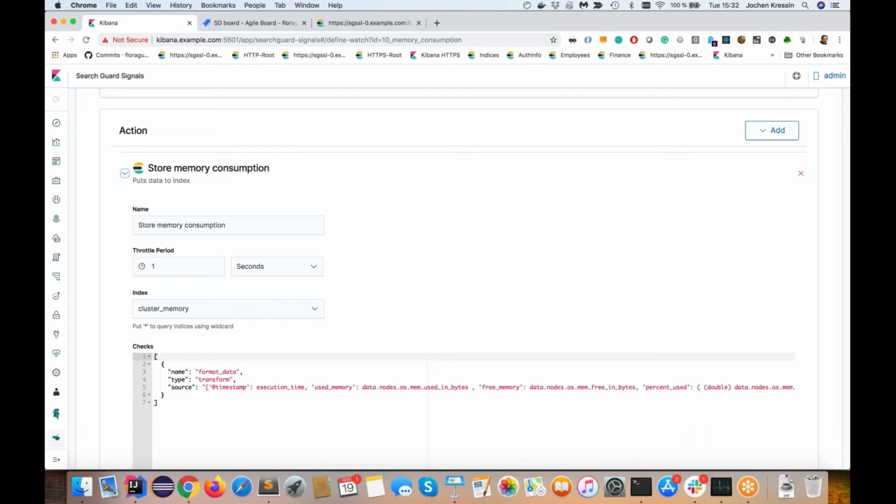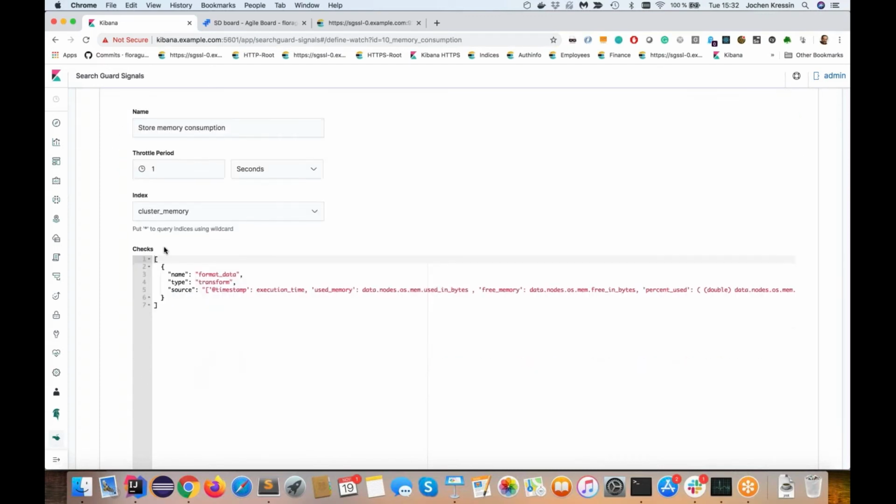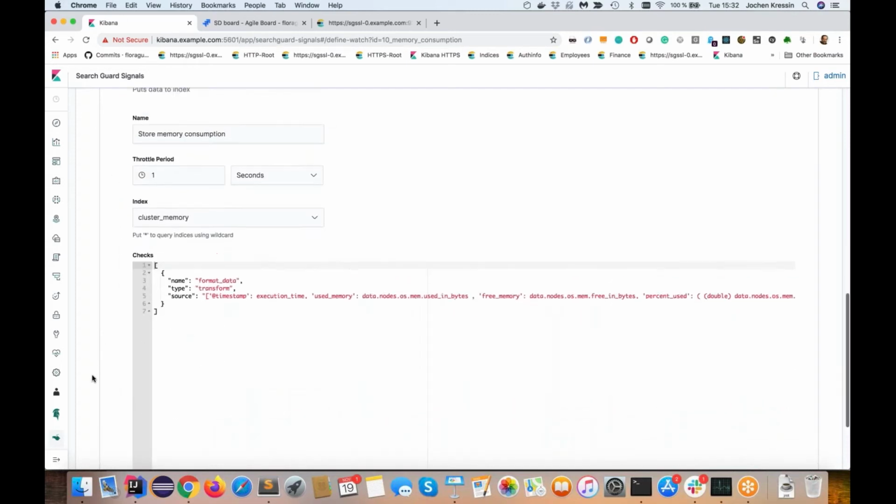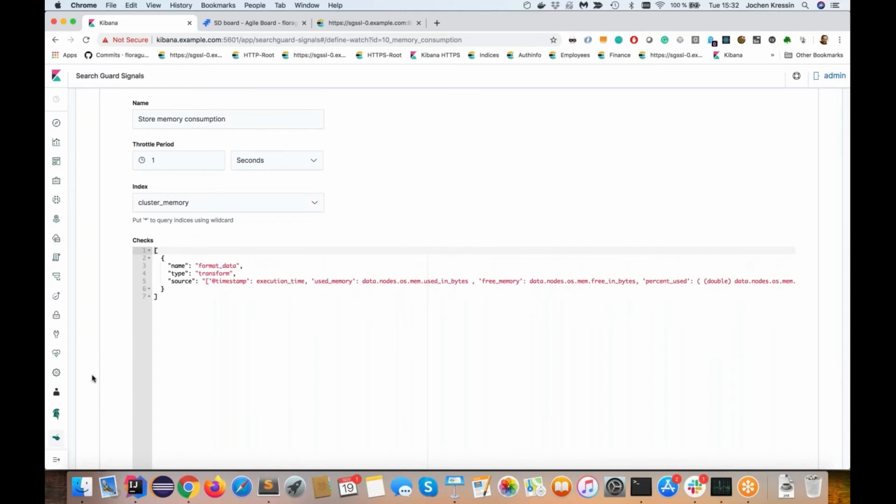So I just need to provide my index name, which is cluster memory at this point. And then I can use all the blocks that I can use here in my watch definition. I can use all those blocks also in my action. And now this is a very interesting and neat way of formatting data specific to actions, for example. Or what I could do as well is I could use a condition in an action here. But this is some advanced stuff that I will explain in a second.